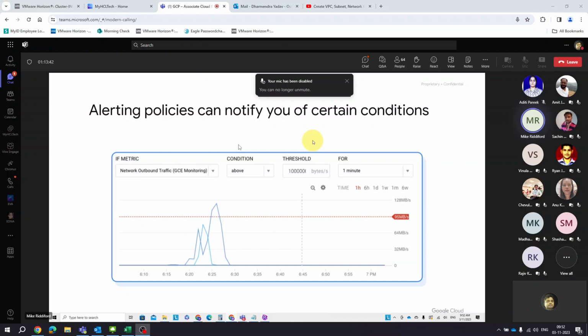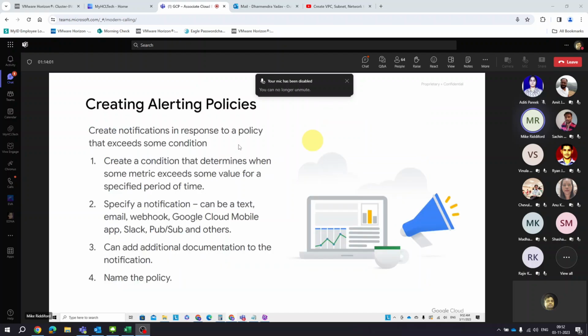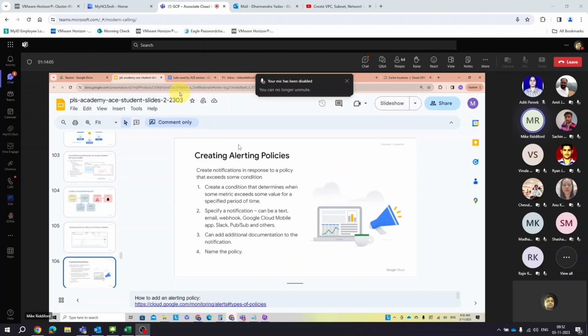So an alert should be set up when a human definitely needs to get involved. It's not a kind of for your information thing. If you get an alert on an SMS or whatever, it should require an immediate response. Otherwise, it's just wasting people's time, right? So we can create alert policies in the dashboard.